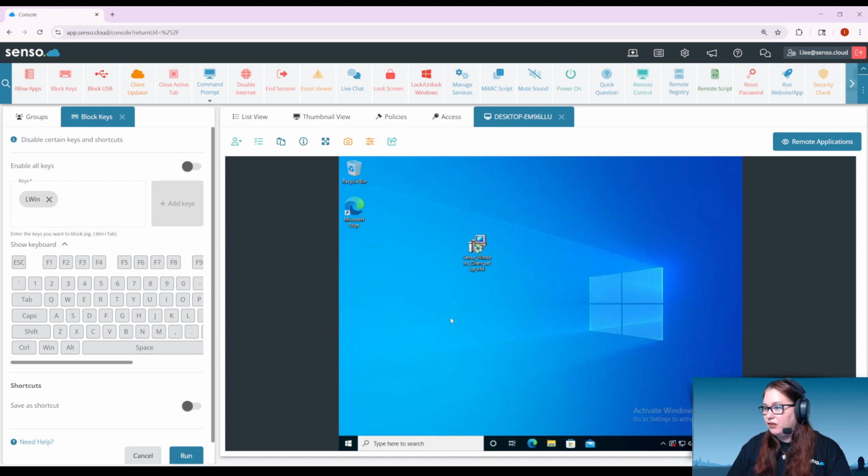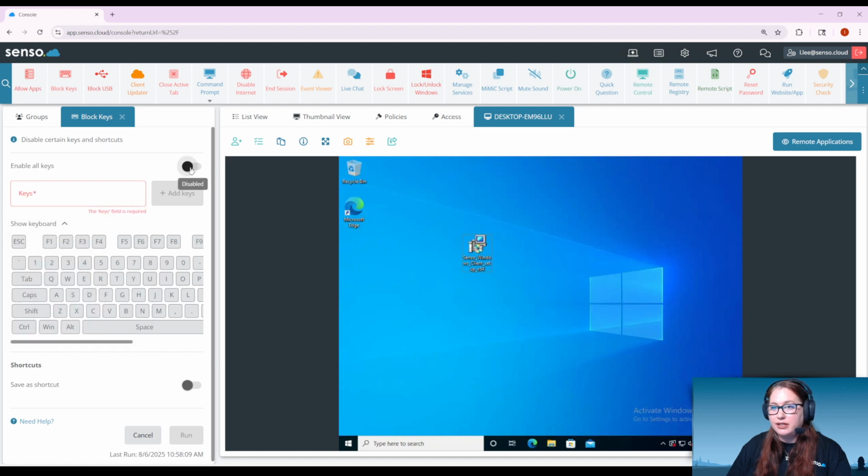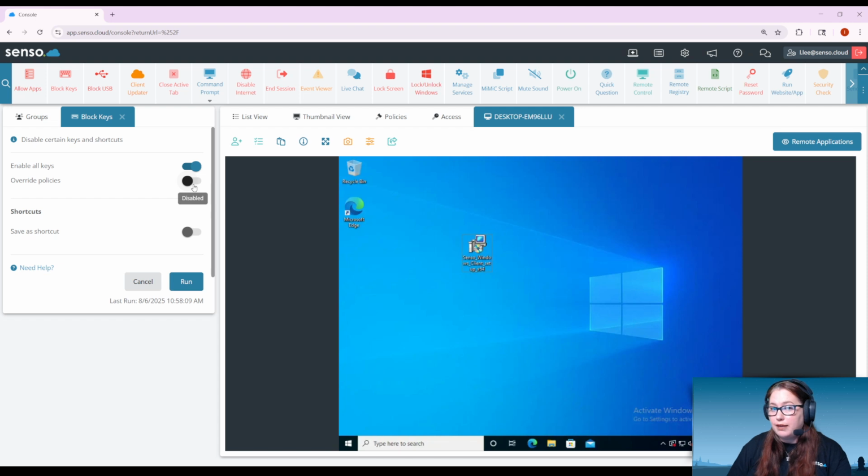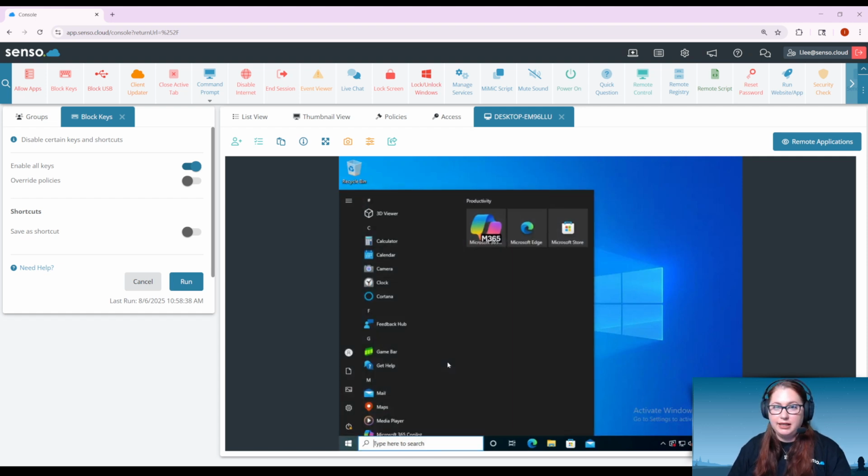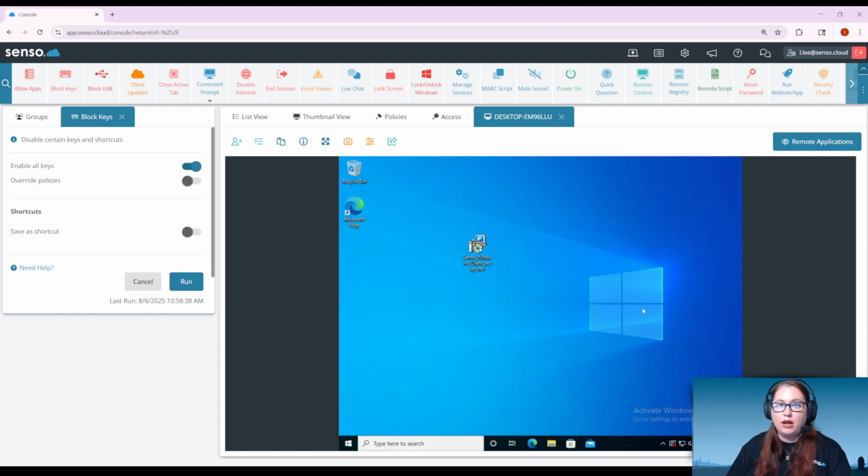So now I'm going to go back to the device and click L-Win. Nothing happens. I promise you, I'm on my keyboard. I'm pressing L-Win, and nothing's happening. It's not opening up. So let's say we want to release this. Now if you had a policy and you want to leave the policy in place, you can delete it, and where it says enable all keys, you can override the policy. Or if you're just running this individually on a select few devices, you could just enable all keys. And now when I go back to that device and click L-Win, it's going to open up, restoring the ability to use that keyboard combination for your users.